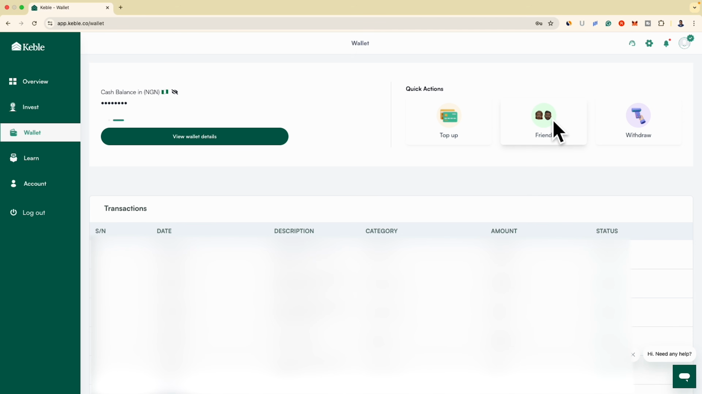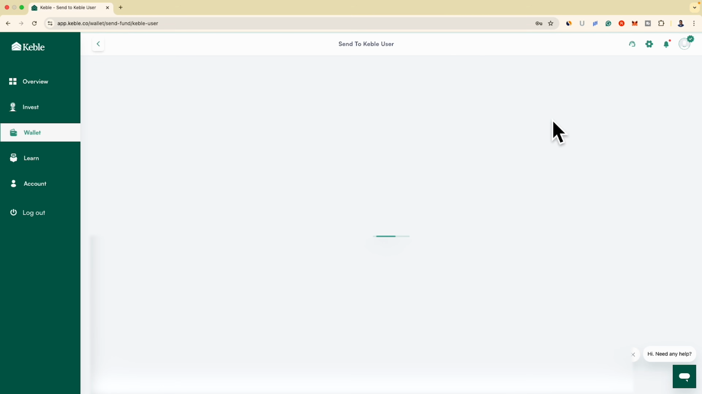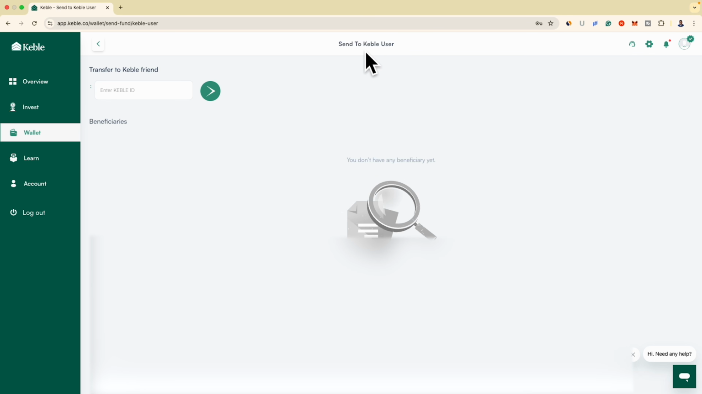And then you also have where you can send money to your friends or maybe receive money. You can see it says send to Keble user. So if you have the Keble ID of any of your friends, you can send them Keble tokens or you can send them money through Keble. So again, you can just go right here and enter the person's Keble ID and send money to the person.